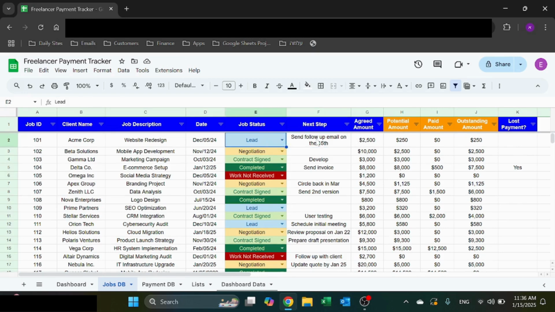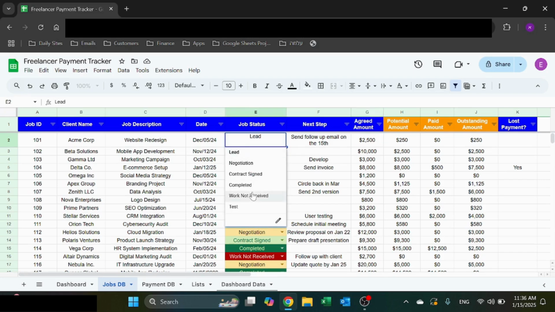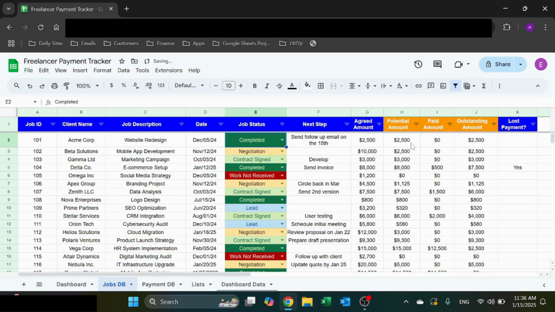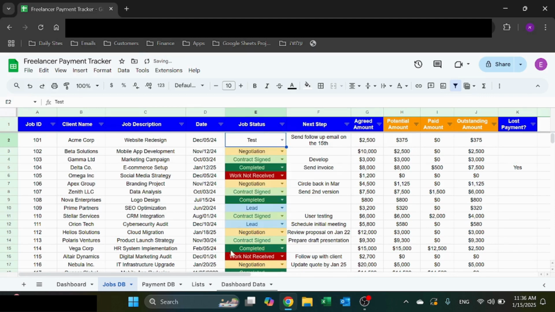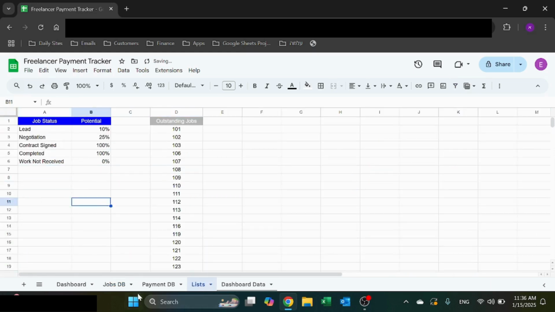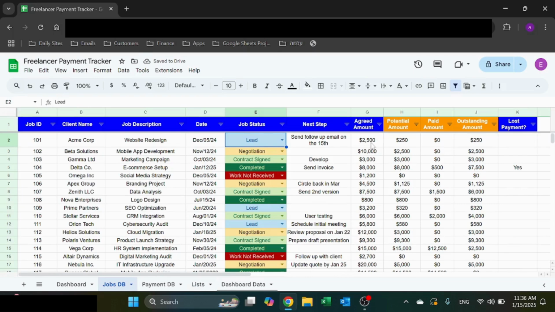So you can see that I have the next step, which is a free text, like follow up on the 15th with an email, the agreed amount, and the potential amount. So because I selected lead, it's 250, which is 10%. If I selected completed, it's going to go to that, and test to that. And I'll just erase the test.